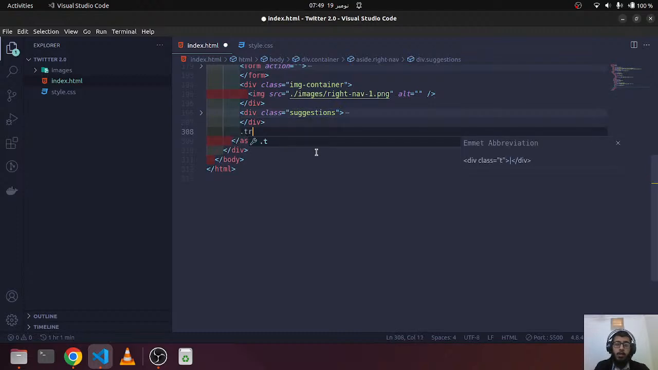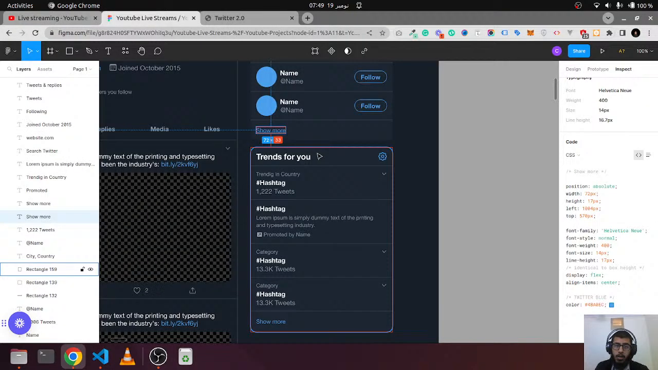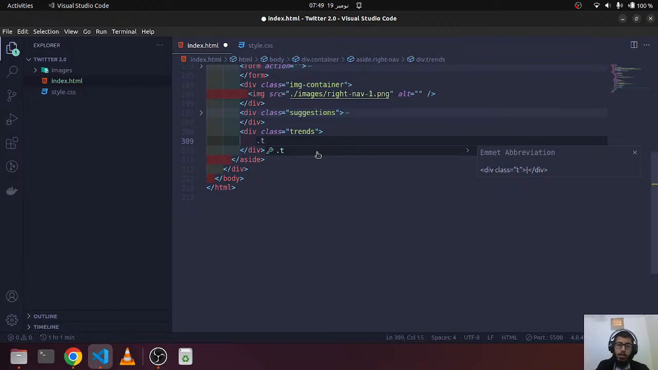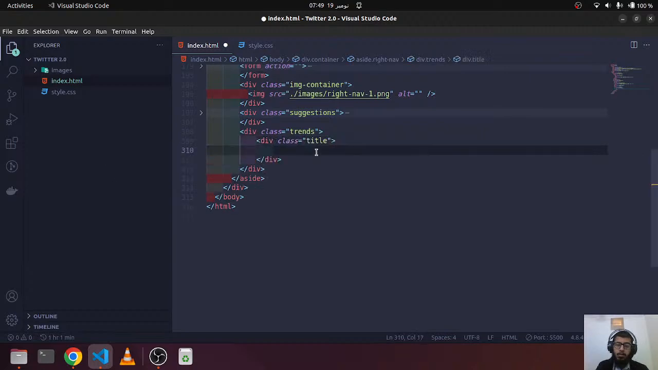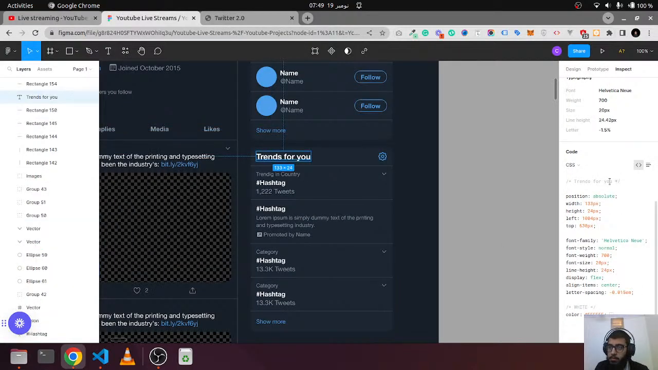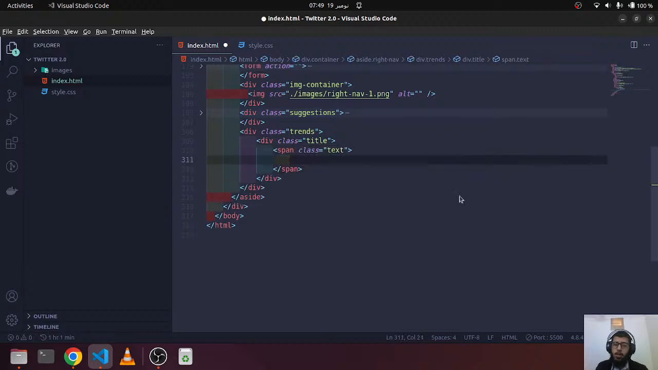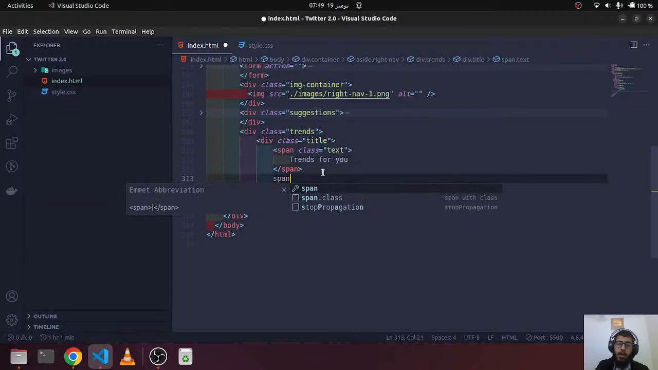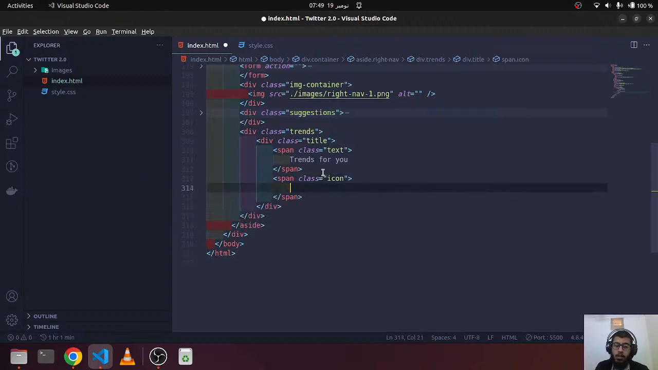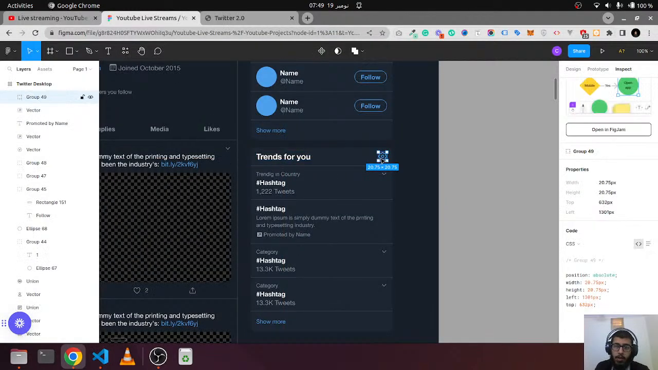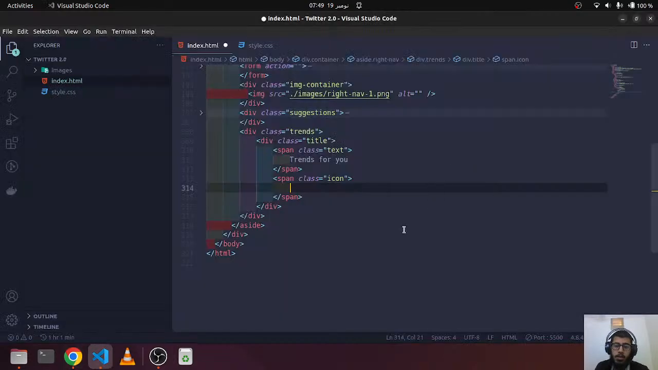We have trends, then we have trends title, we have this text. We can copy that: trends for you, span, text. Oh, why is that? We have this, and then we have span icon. We have setting icon. We can copy that, copy as SVG.